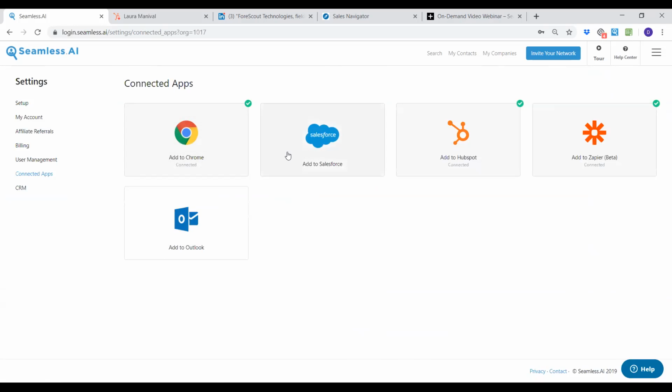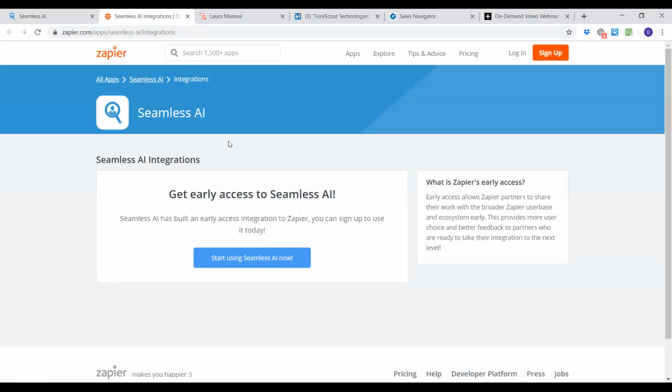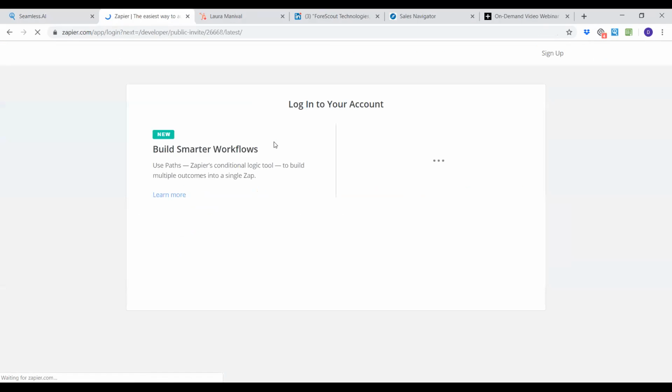And we have a connection with our Chrome extension, obviously, that we'll take a closer look at here in a moment. This is where you can add to Salesforce or add to HubSpot. Add to Zapier. If you're not familiar with Zapier, they're a product that we actually use in our CS and product organizations pretty extensively and for our sales team. Their value proposition is to be the connective tissue between anything that you use to run your business, any technology, right?